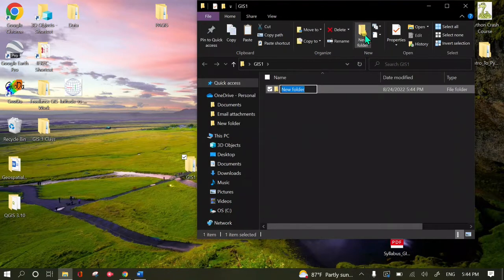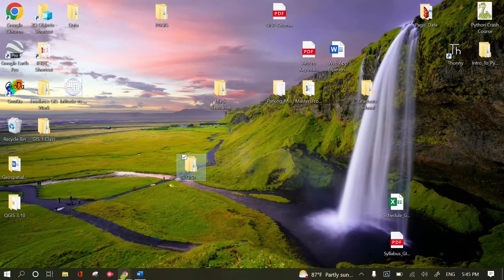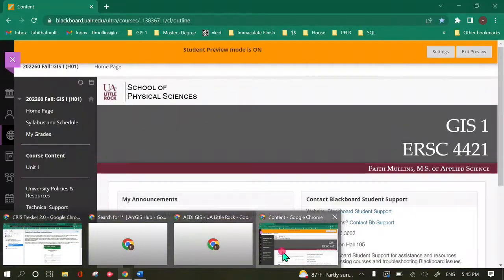Then we're going to create a new folder within this GIS1 folder that is called Skill Builders. And then I'm going to click into that folder and create one last folder, SB1. So I've got that new file folder structure on my desktop.